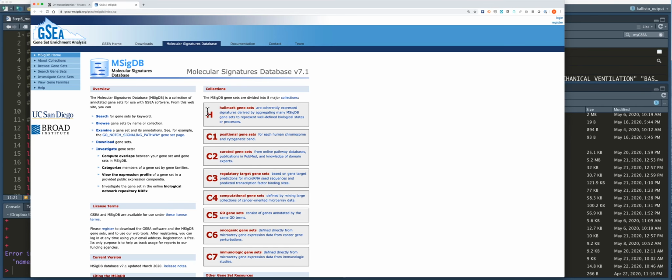Collection 2 are curated gene sets, and they're pulled from a number of online databases, including Biocarta, KEGG, and other databases. C2 is, I think, really the one most people think of when they think of functional enrichment analysis. It's pathways, all right? Collection 3 is based on gene target predictions for microRNAs and predicted transcription factor binding sites. So you could ask whether your differentially expressed genes, whether your data, is enriched for genes with an NF-kappa B binding site in their promoter.